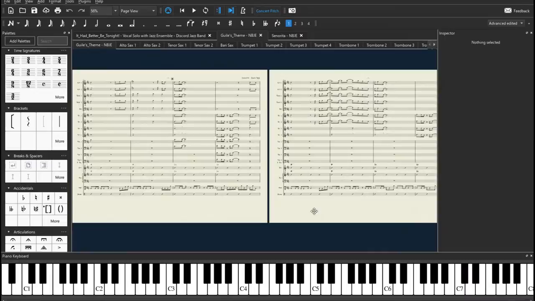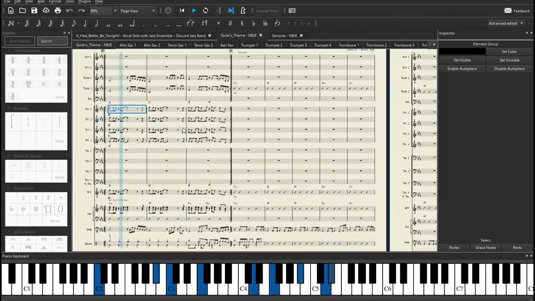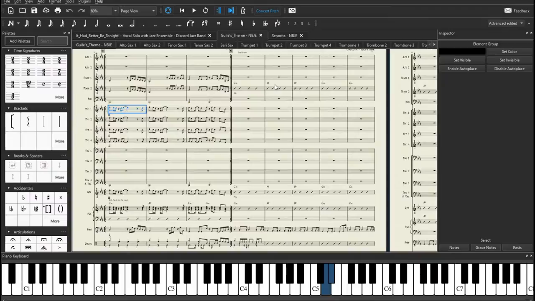So we have that, and then a nice little sax thingy here. And then we circle back to this same motif right here. Right? And right here, we go into a tenor sax 2 solo.